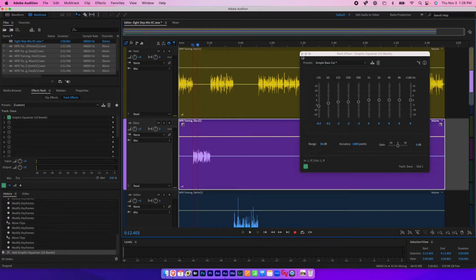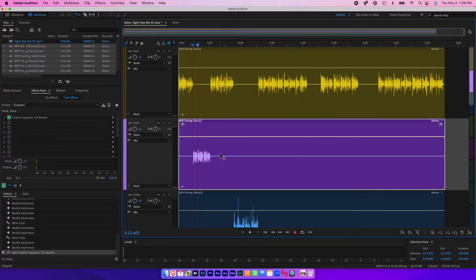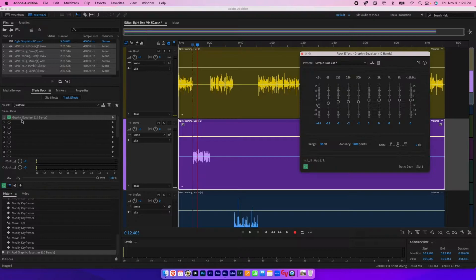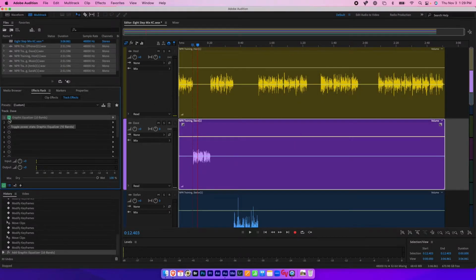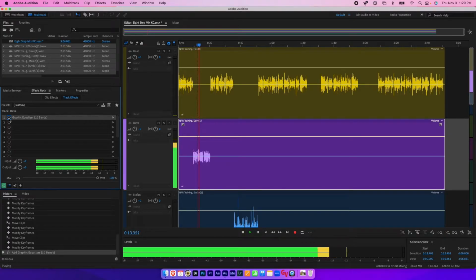And I think I've got it roughly even there. I can close that. If I ever want to get back to that effect that I just had, all I have to do is click on the track that I have the effect on. I can go to my effects rack right here, find this effect, double click, and I can see that effect. I can also turn the effect on or off by just clicking on this little green icon right here. That will turn the effect off so I can hear a before and after.